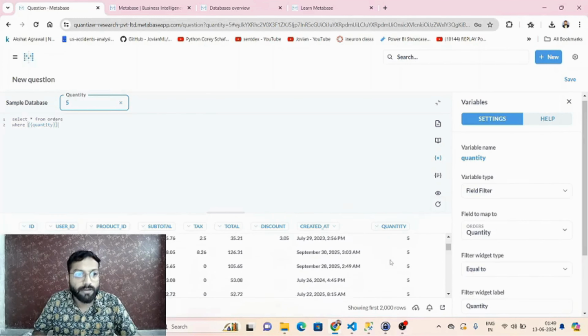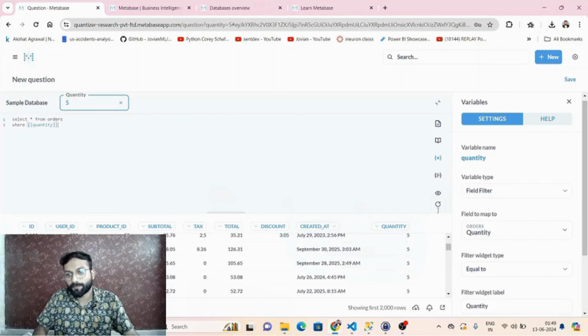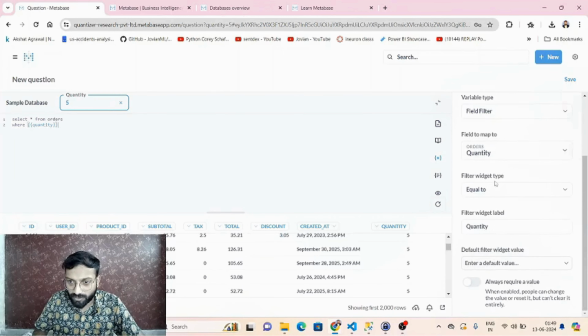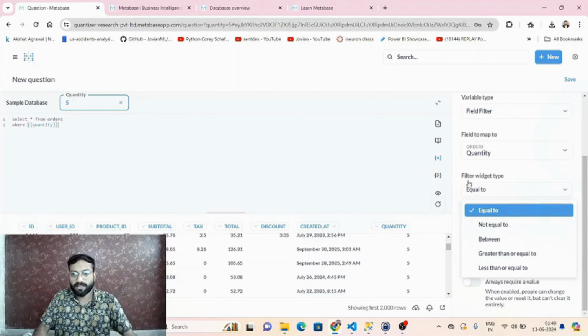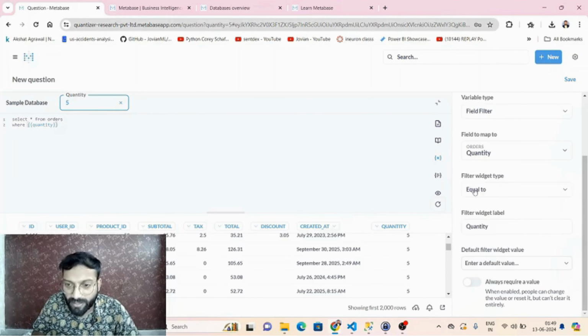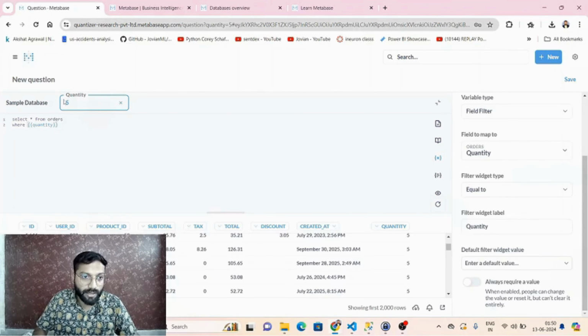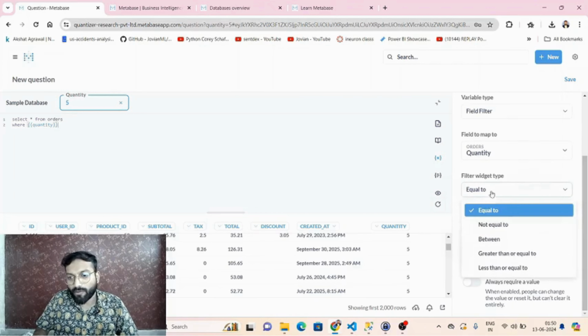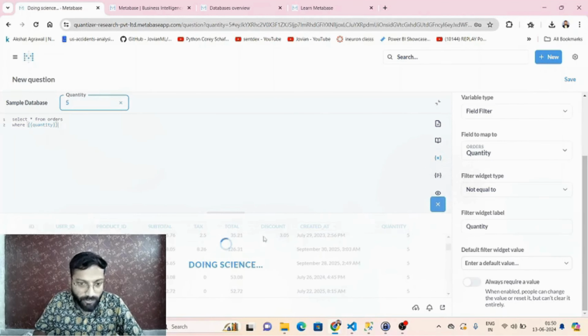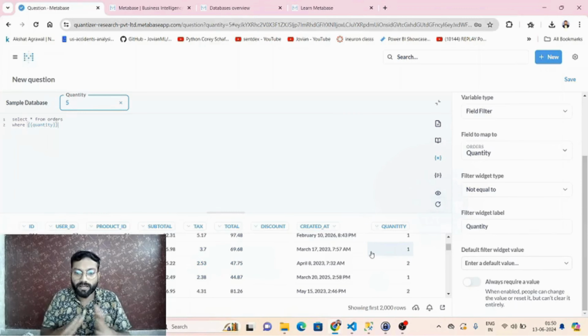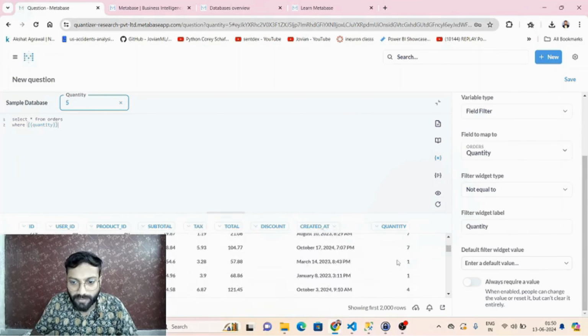So this is how we can filter the data here in the query. Currently it is selected as equal to, so whenever the quantity is equal to 5, that is shown. But if I want to see quantity not equal to 5, I add the filter and run the query. You will see we get all the data except quantity 5, like this.